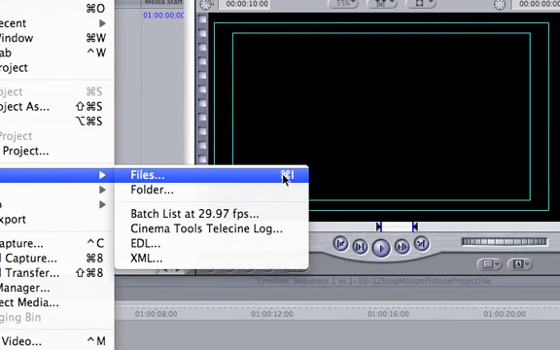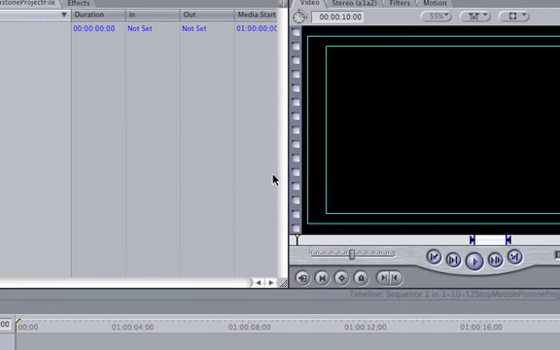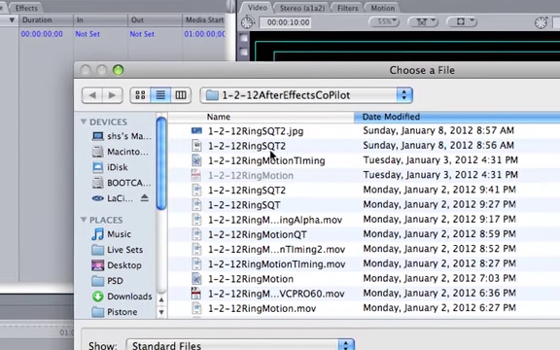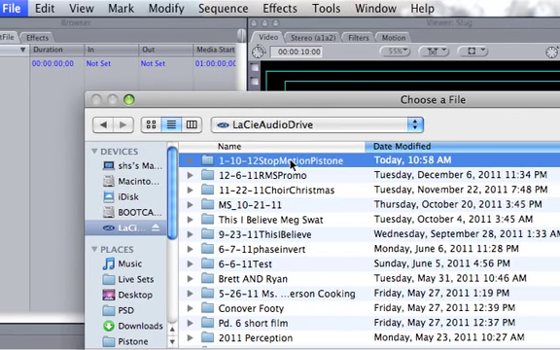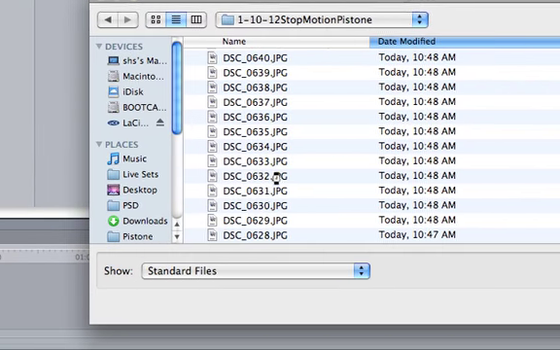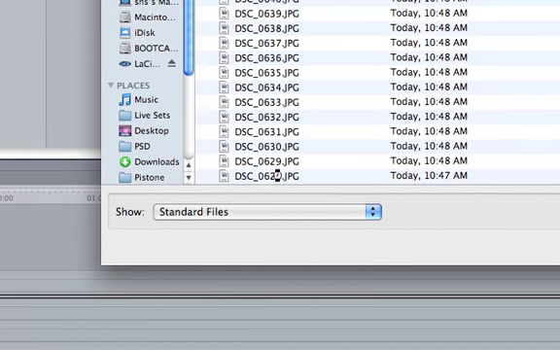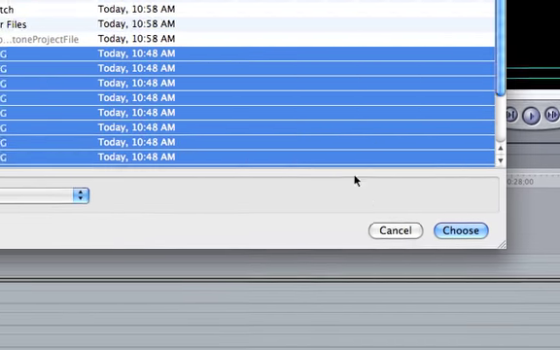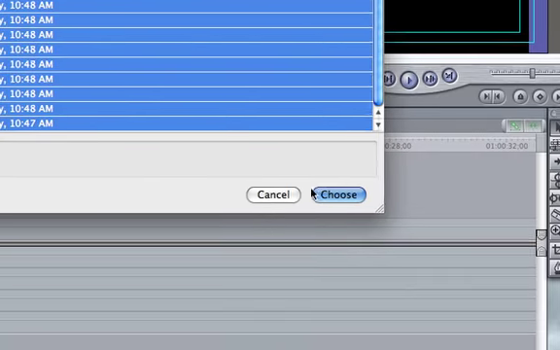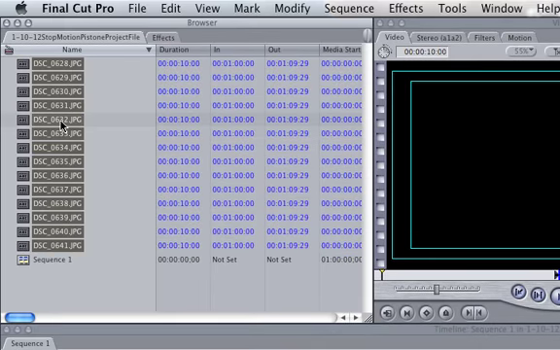So Command I will bring up a new dialog box. And I'm going to go into the folder and find all the JPEG images that I copied from my SD card to the Lacie drive. Shift clicking to the bottom and choosing. So now here are all my JPEGs.